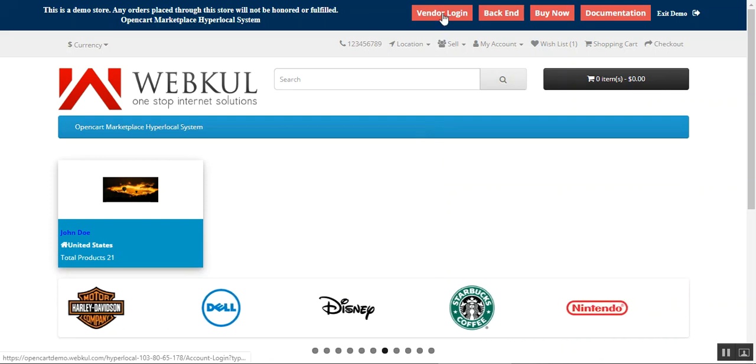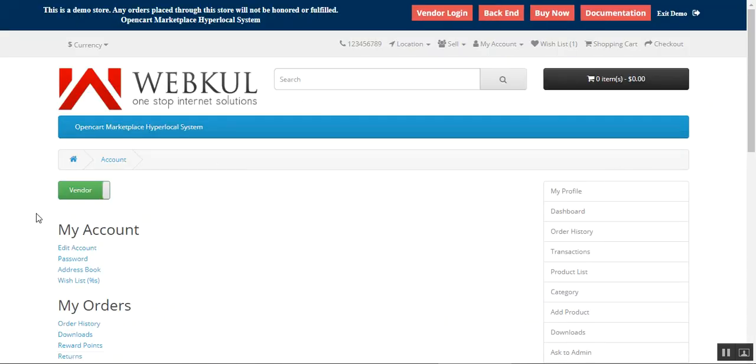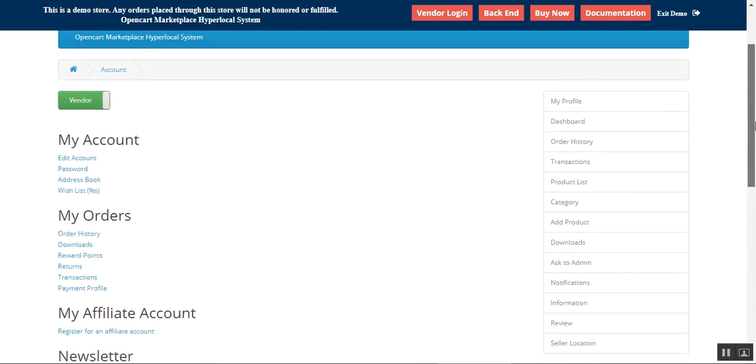So now let me open the vendor end. For that, what I'll be doing is logging into my vendor account panel. So right now I've already logged into my vendor panel.